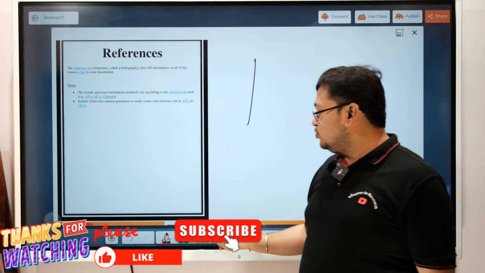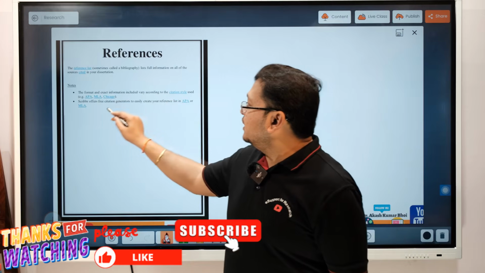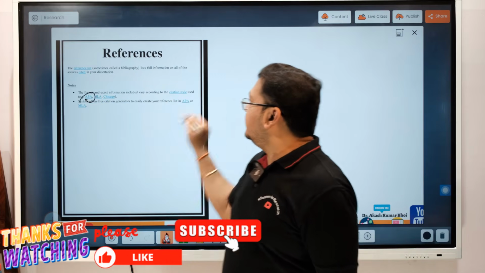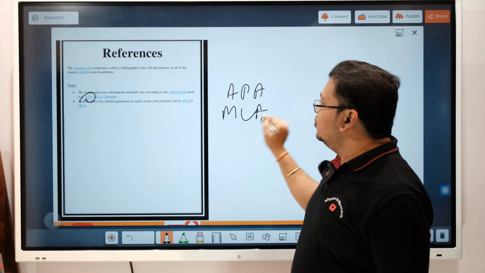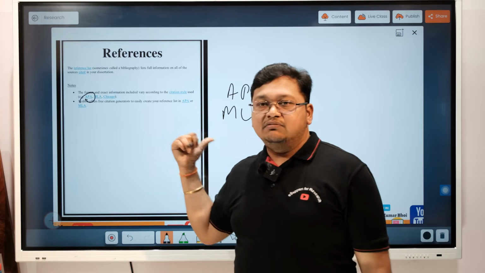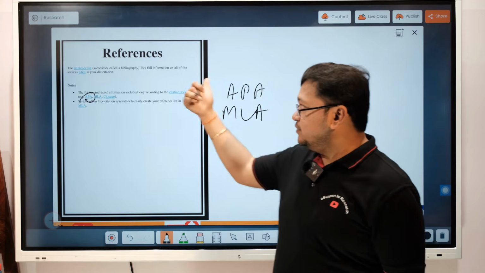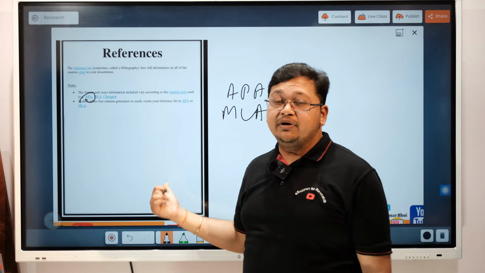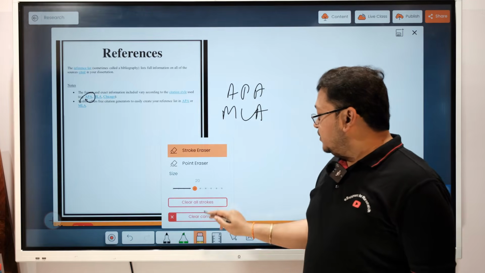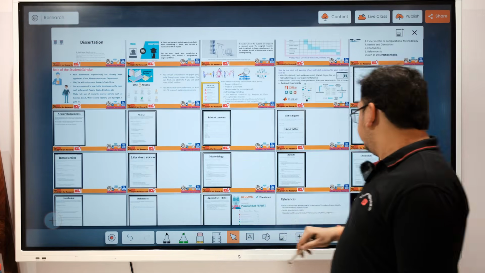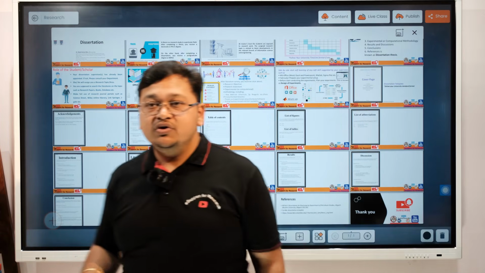Then again you can have standard references, like you can take APA, MLA, Chicago, or even your university or institution may have a certain reference format to be followed, so you can follow that one also. So it is there. Once the references are ready, then you can submit your work.